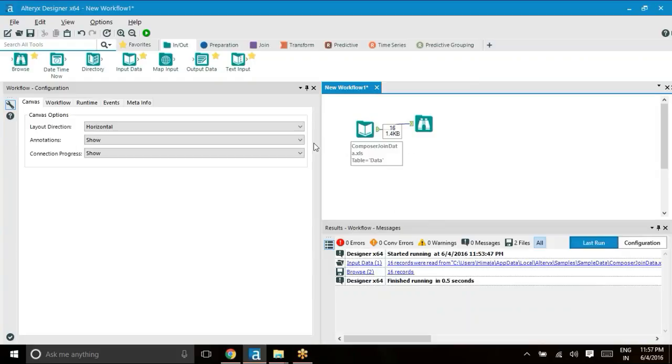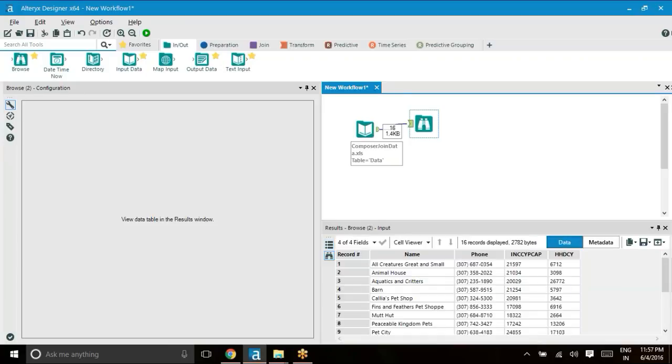So browse. What is the use of browse? Browse is used basically to view the data at any step. So multiple stages we can use it. So this is browse to see the result, right? Yes, exactly.